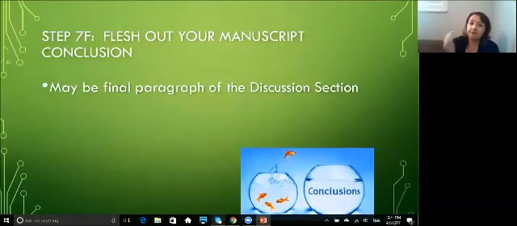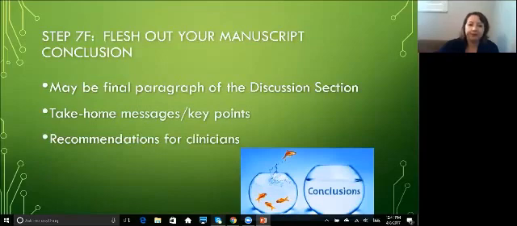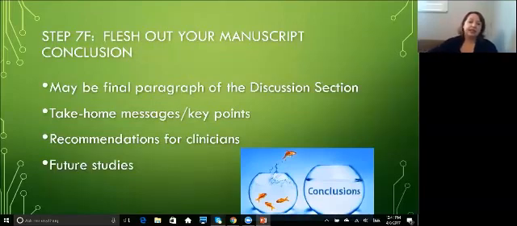The conclusion may be the final paragraph of your discussion section, or it may be a separate paragraph. It's basically summarizing everything. It's giving your take-home messages, your key points. What are the last things you want clinicians or readers of your manuscript to be able to take home with them? What are your recommendations? As they move forward, what do you want them to think about when they see a case similar to what you had? And then, if there is potential for future studies, that's where you would suggest them, that potential future studies may include X, Y, and Z.